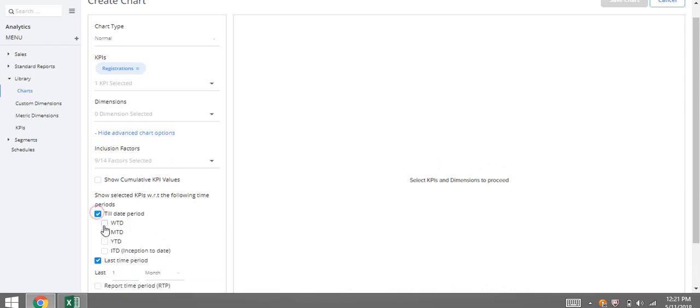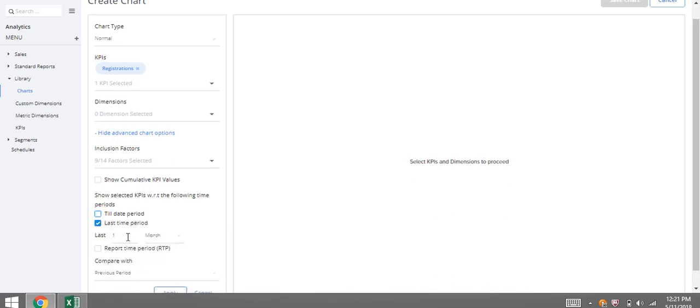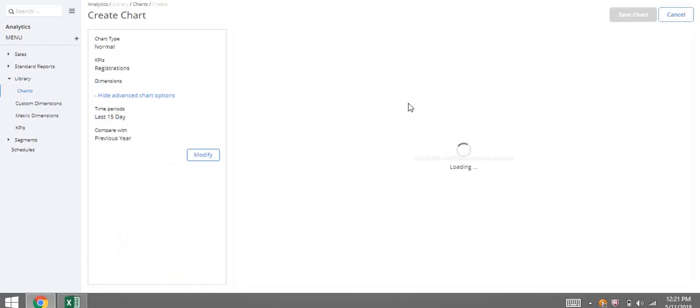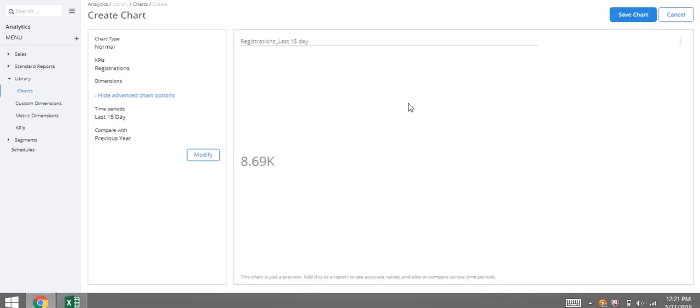These are pre-packaged WTD, MTD, YTD, but if you want to go beyond that and you have your own custom look back, you can do it from here. So let's say I want to now calculate registration for last 15 days, and while comparing last 15 days I will compare with previous period, or I want to compare with previous year same period. So I will click on here, apply. I could have selected this along with the other reports as well. This is just for clarity I am showing you here.